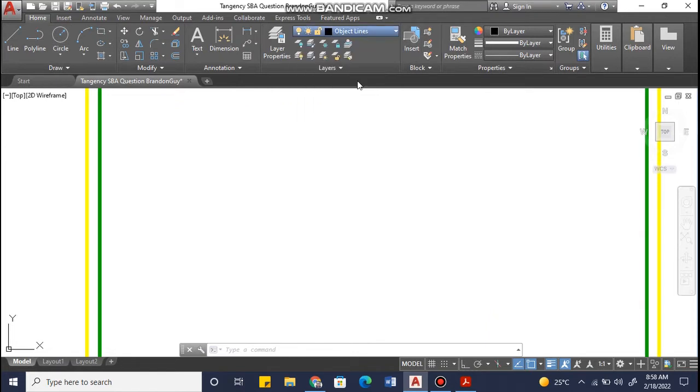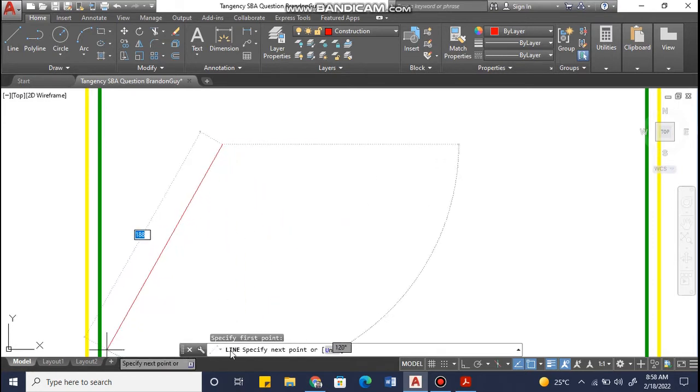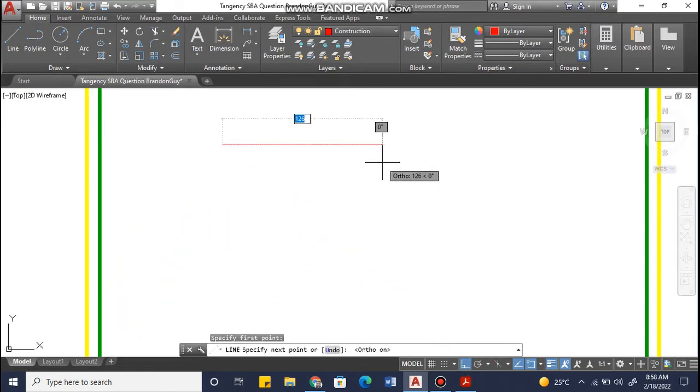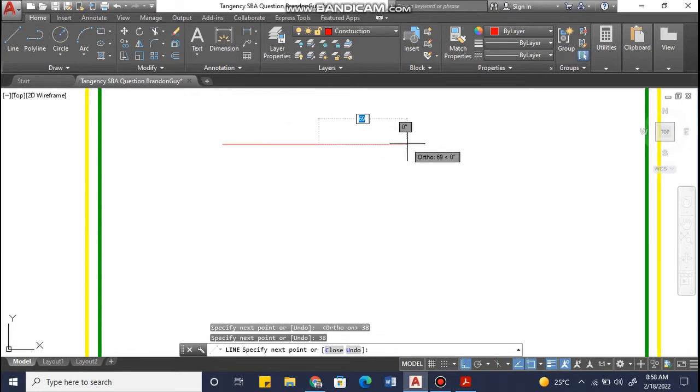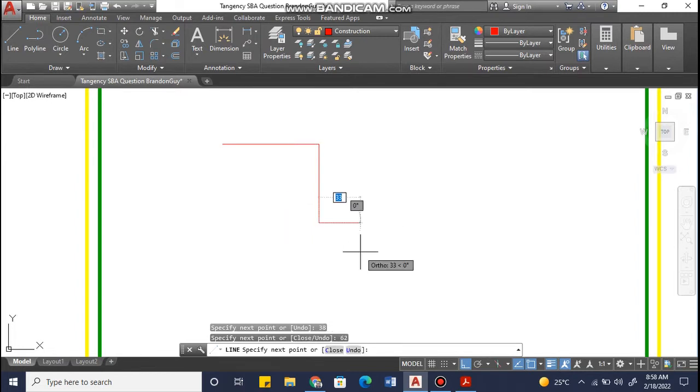So we're going to go to the construction layer, right? So we have 38, and we have another 38, and we have 62, and another 62.